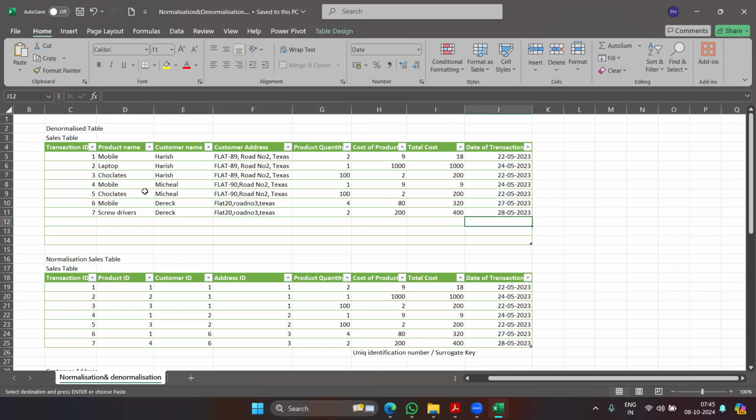So storing more and more relevant information in a single table for faster access is called a denormalized form, right? We are keeping all our related information in one table to access the data much faster, because in operational systems it is required.